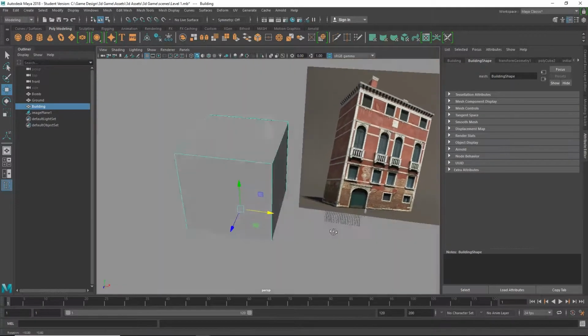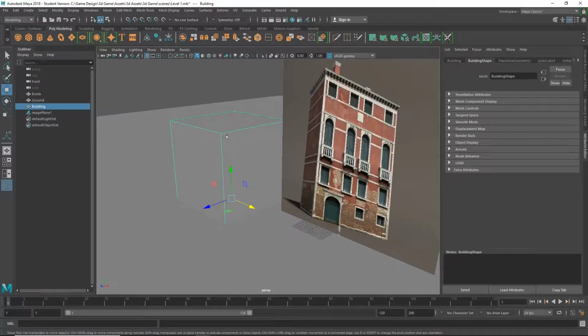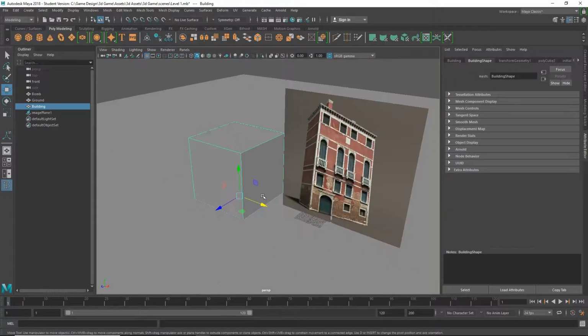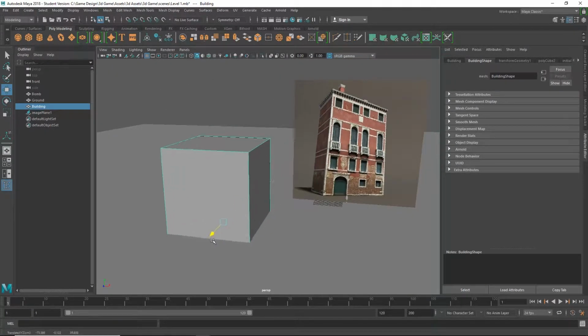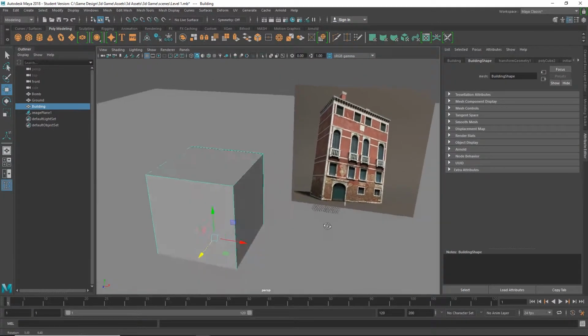Okay, so good luck building this from just a cube. Just kidding. This will be a good challenge for us.